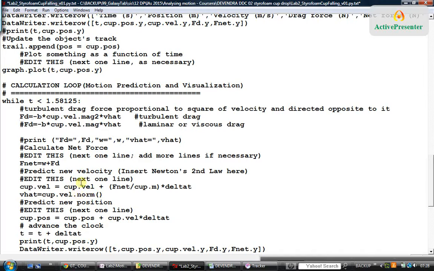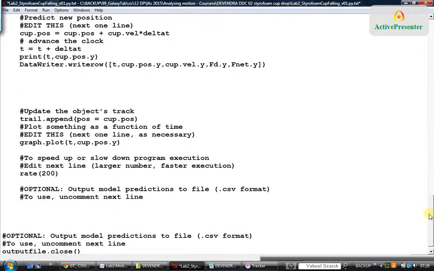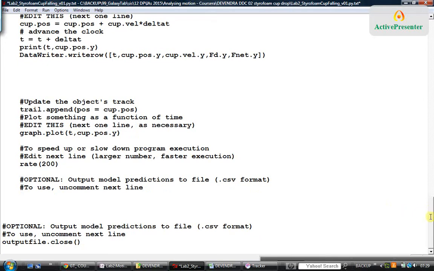So this updates my unit vector after each iteration, so that in case in my simulation the velocity changes direction, then my v hat will get updated with the new information. Then the new position is the old position plus the current velocity times time. So this gives me the new position vector. Now I am also incrementing the time by delta t, and I am writing the updated time, position, velocity, drag force, net force, all the y components of that. So rate 200 just makes the simulation run at a decent speed. So that's it. This explains my Python code completely.